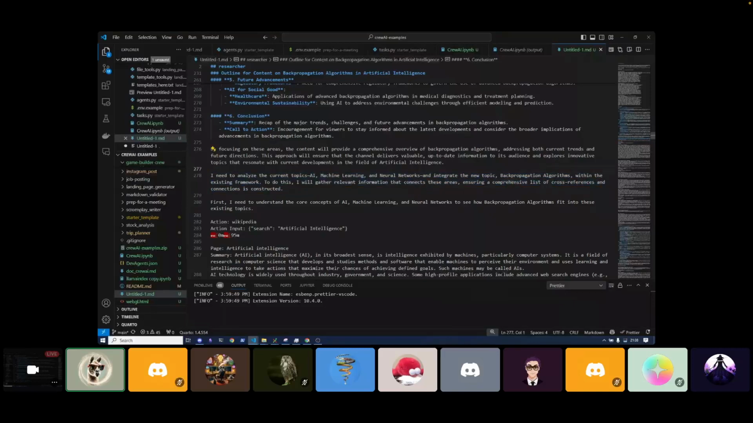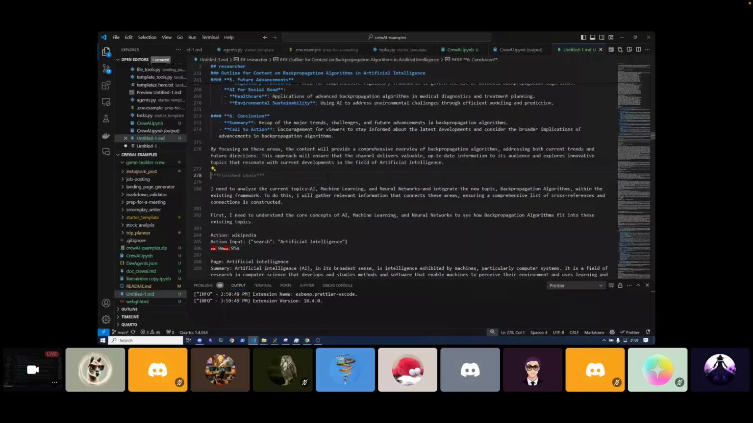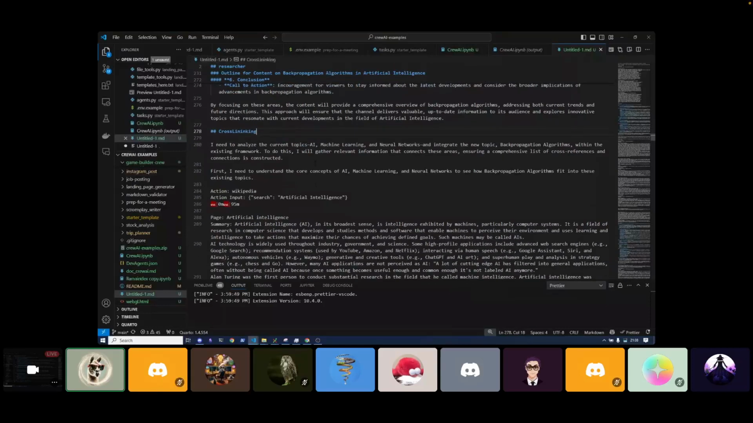So now we are at the third employee, right? Yeah, I think it's the third. First was our archive guy, then the other guy, and now we are at the cross-linking, right? Yes, cross-linking. So he says I need to analyze and ensure a comprehensive list of cross-references and connections is constructed.